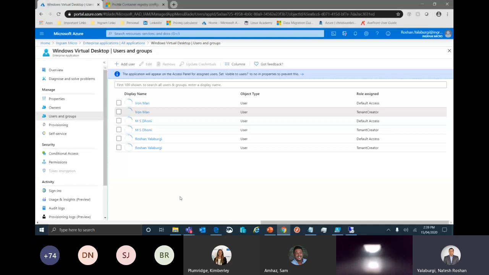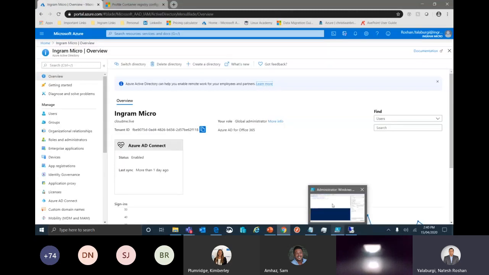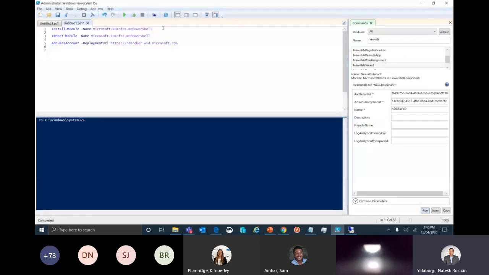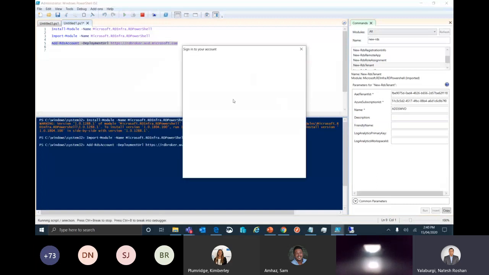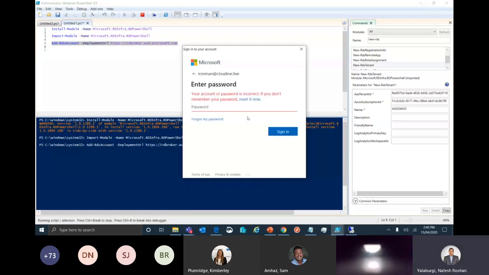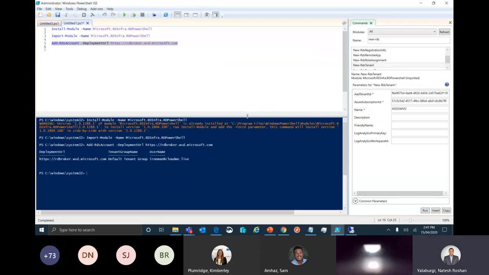Now, once the tenant permission has been given and the permissions are all in place, we have to start running our PowerShell commands. The first command is to install the module for RD infrastructure. So let's go ahead and have this installed in our PowerShell. Say yes to all. I'll import the module and then I'll add the RDS account. Here again, which account do we use? We use Iron Man. Password. Okay. So now the account has been added.